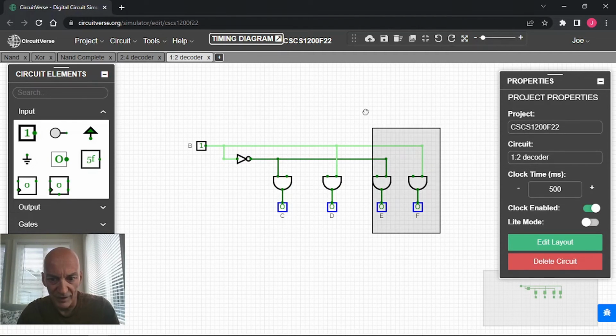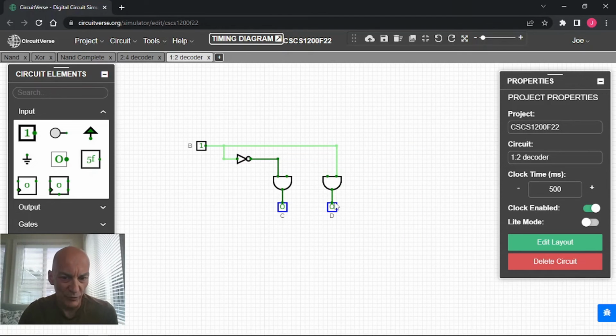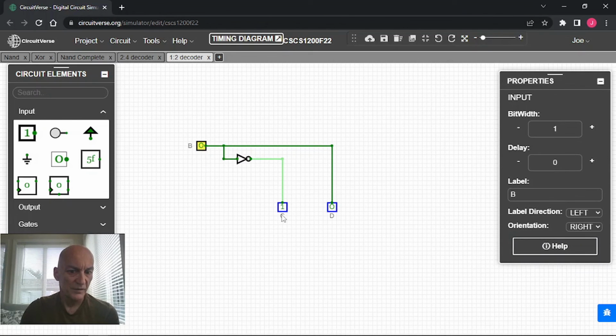Actually, maybe what I'll do first of all is say, okay, E and F are going to go away as well. We've only got 2 outputs. And what we can see is that C is not B, so that goes away, and it's simply that C is not B, and D is B. And so 0 selects output C, 1 selects output D. Pretty straightforward. We don't really need 1 to 2 decoders as discrete elements. We can just use a NOT if we ever need that.